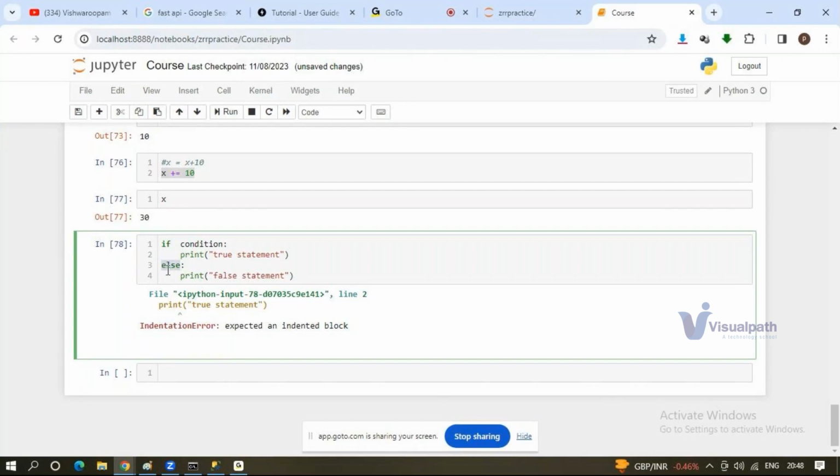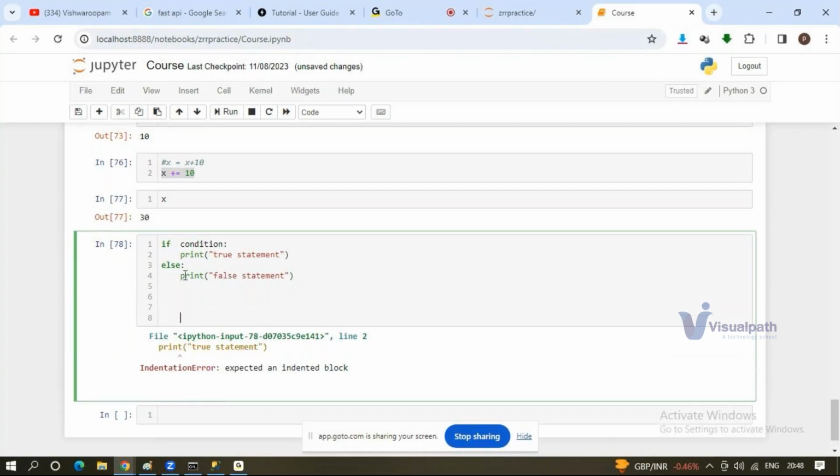And again I am writing the else. Everything inside the else comes under the else block, up to here. So this is the else block, and this is the if condition.